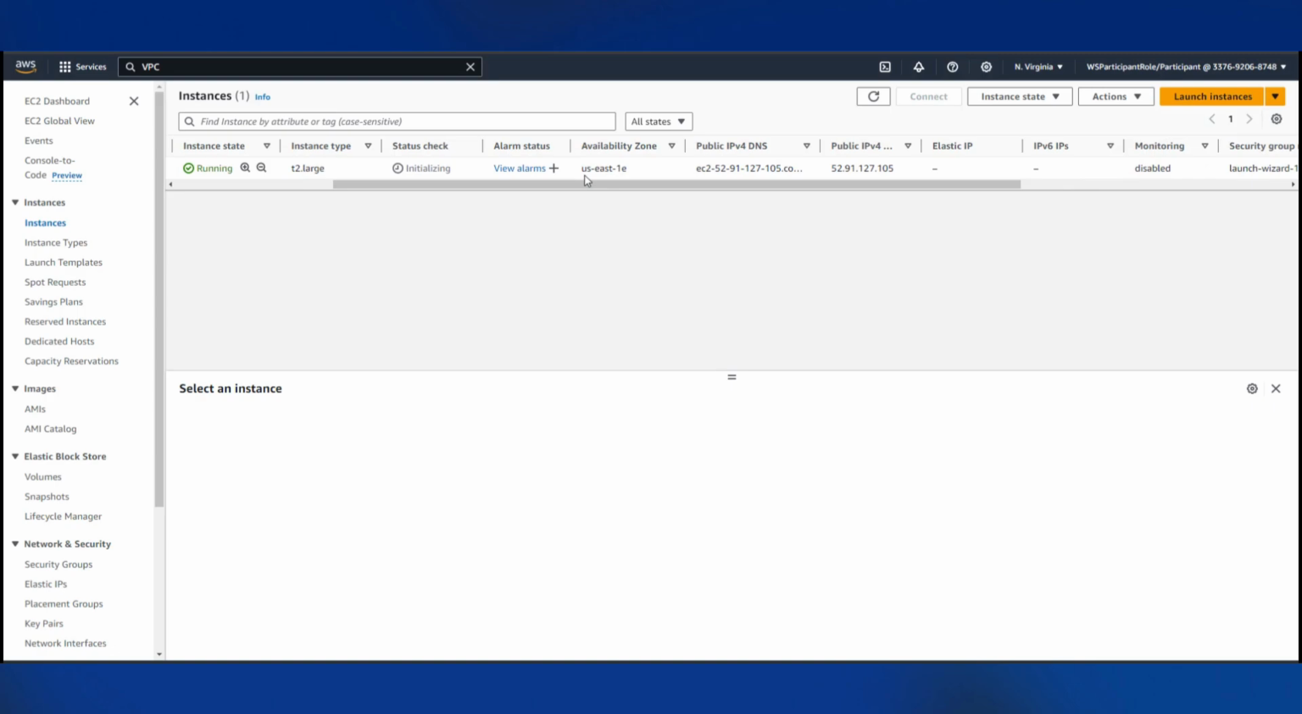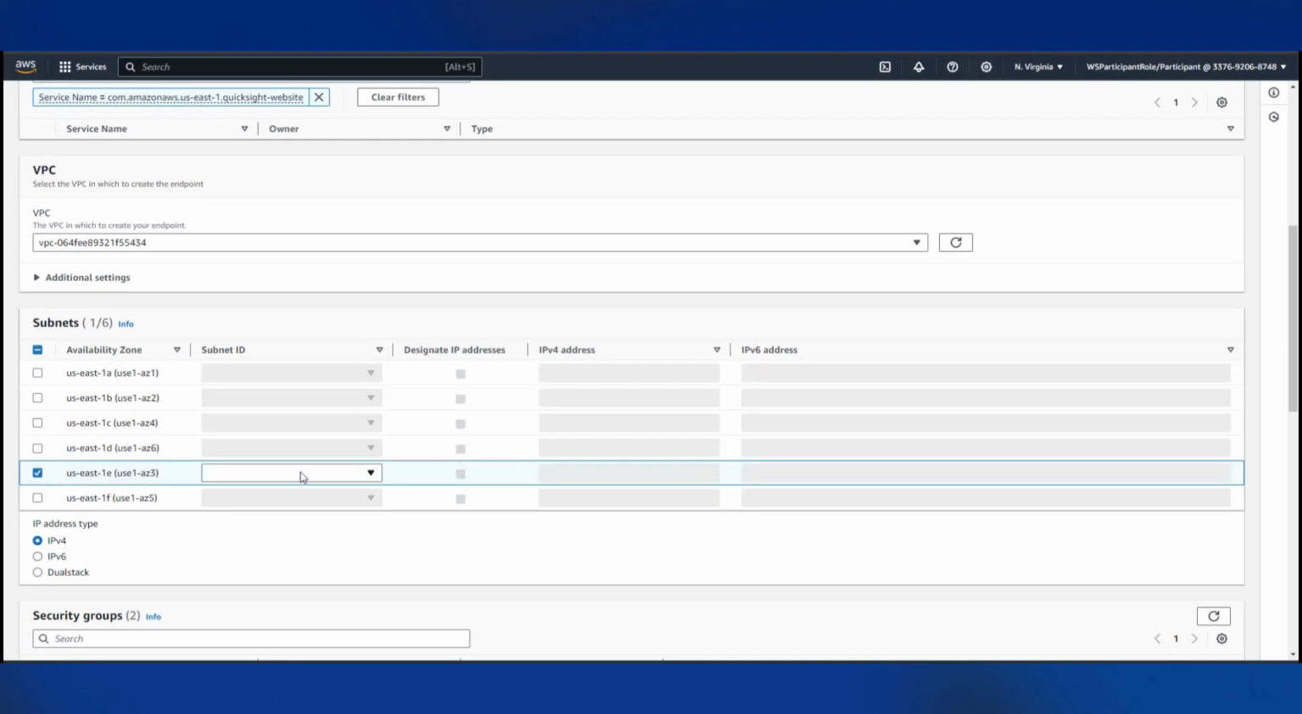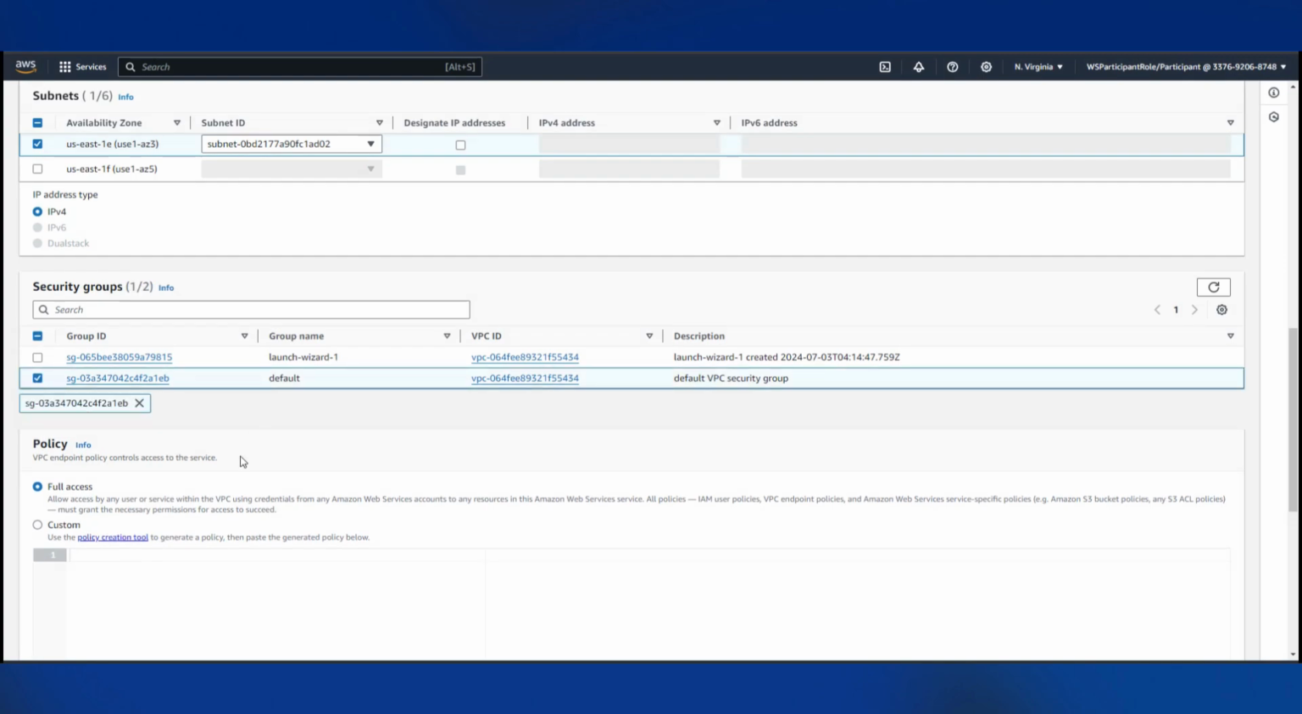Here you can see it is being launched in US East 1E zone. So I'm going to use the same. And this is going to be tied to the default subnet. And for the security group, again, I'm going to just use the default security group.